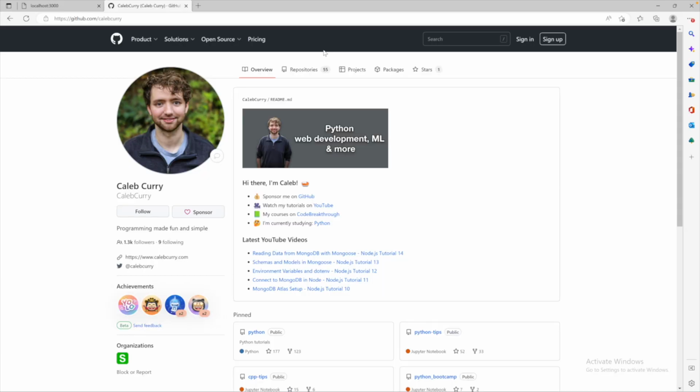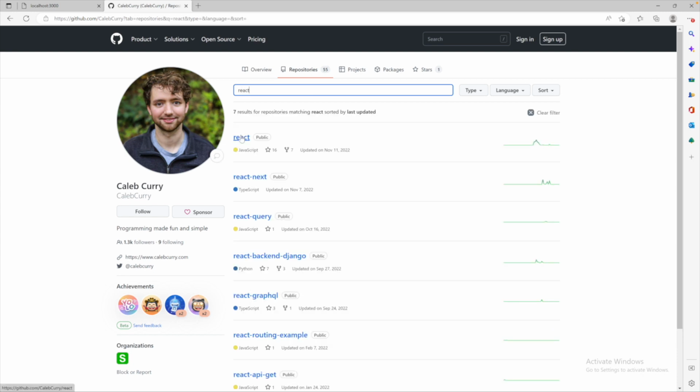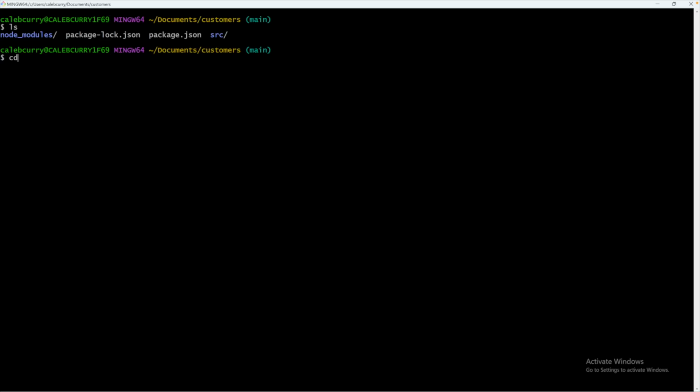All right, so here is my GitHub account. You can go to my repos and you can search React. Hot dang, there it is. So what we'll do is we will take this repo. You can grab that URL. You can clone this somewhere. It doesn't really matter where. What we'll do is we'll just clone it here inside of documents.